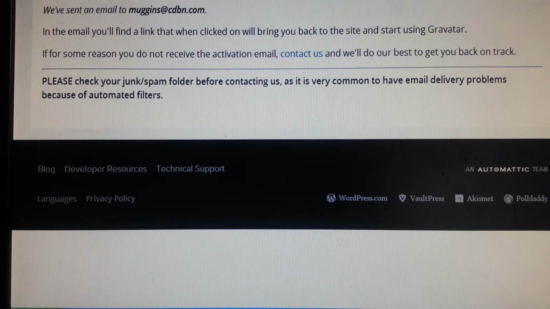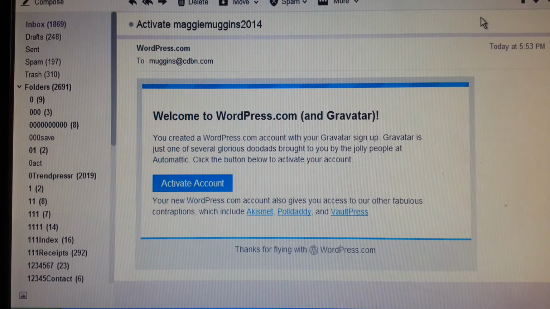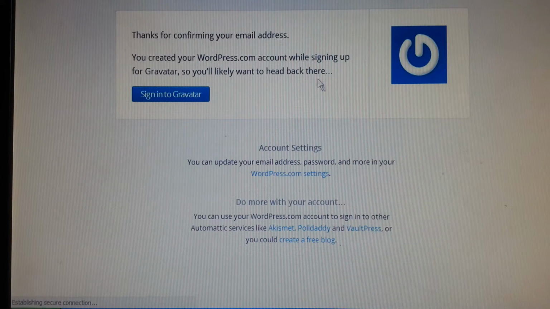So what I'm going to do now is I'm going to go into my email, and I'm going to come back to this video once I've authorized it. Okay, I got the email from Gravatar. It says welcome to WordPress.com and Gravatar, and I'm just going to click the activate the account. It will immediately load up Gravatar.